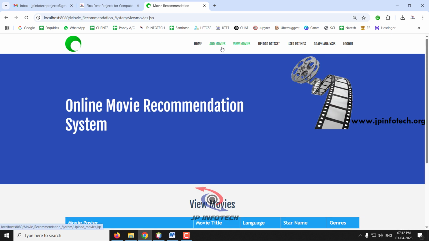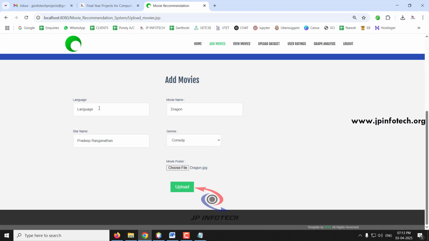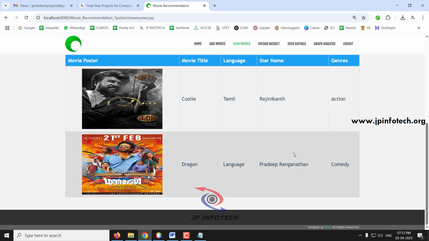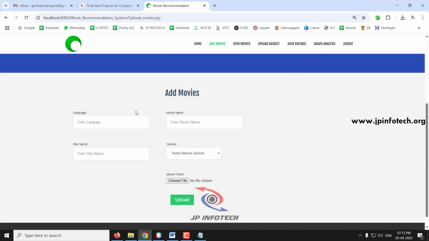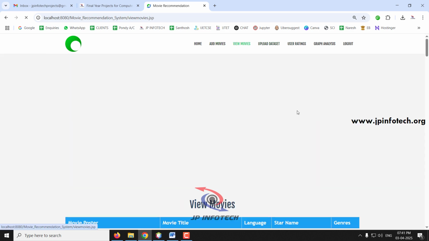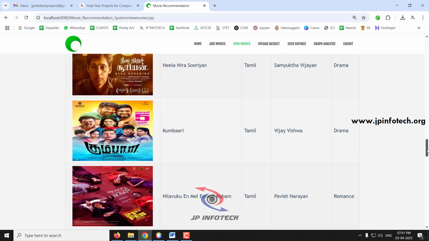Now let me add some other movies in different genres. I'll add this movie, Dragon, and click upload. Now if you go to view movies, you can see the second movie that is added, for the genre comedy. I'll go to add movies and add another movie. Now I have added 4 movies in each category, which is around 28 movies. Let us go to view movies and see. Now you can see all these movies that are added.